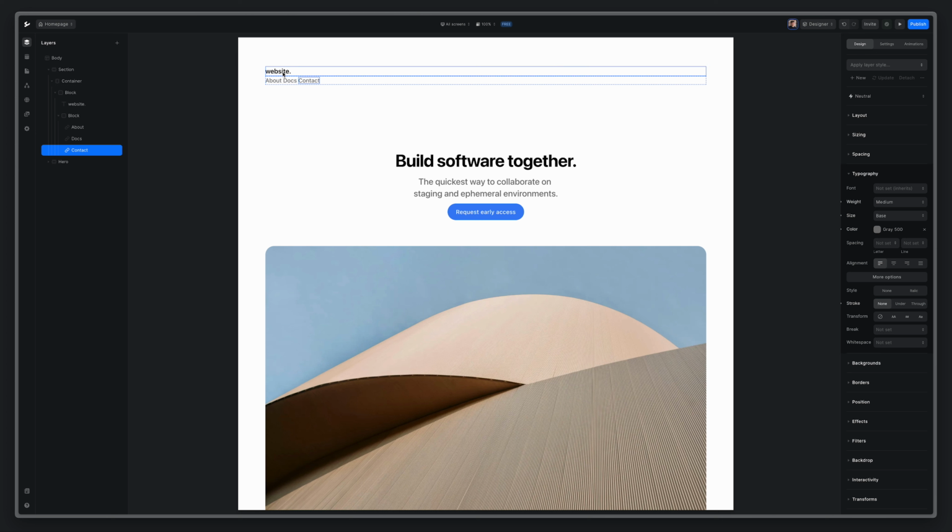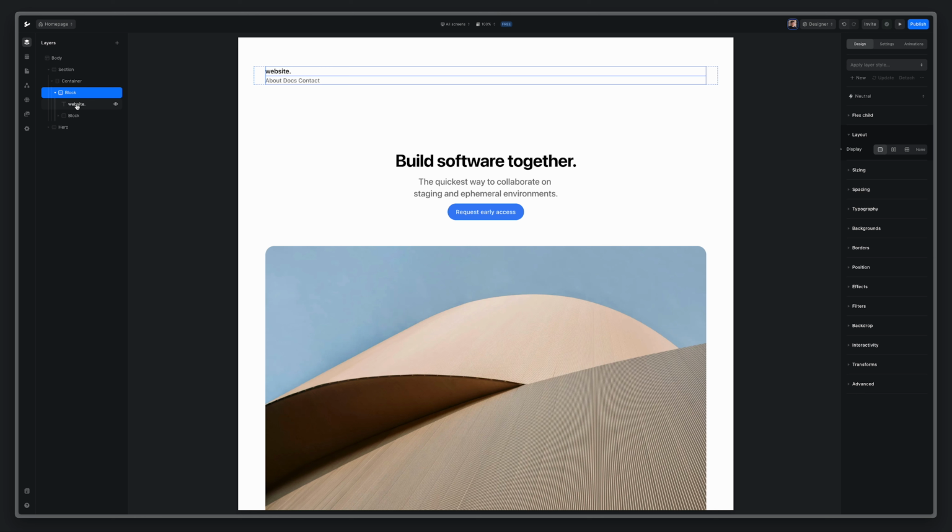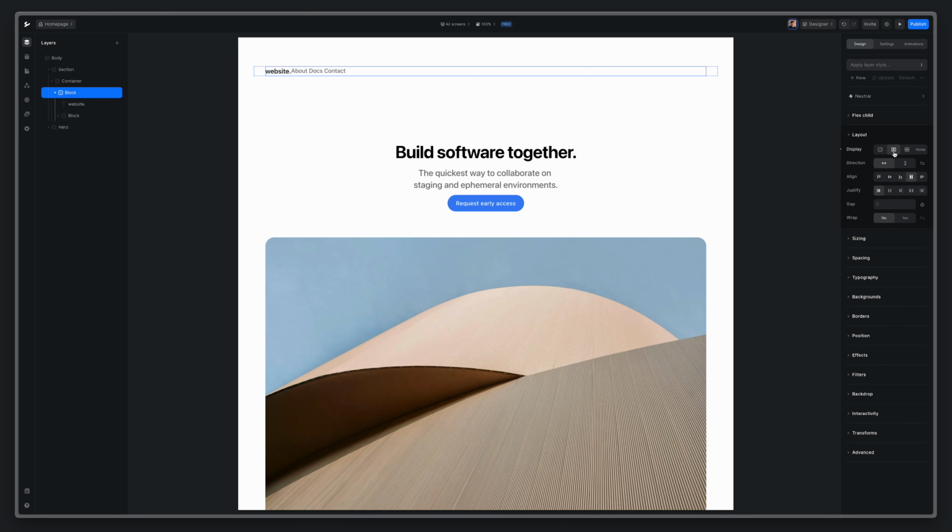So the first thing is that we want to place these links over here. So again, on the parent element that holds text element and this block, we go to design, layout, display, flex. This time, direction is horizontal. Let's align center and justify those two items between.